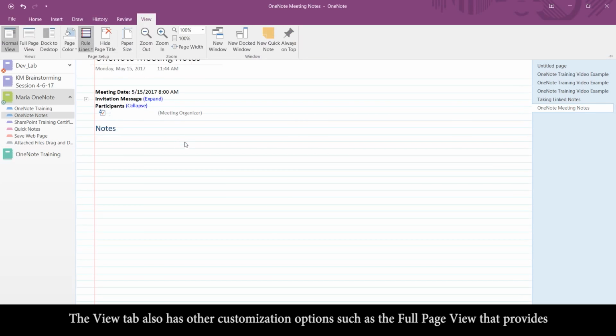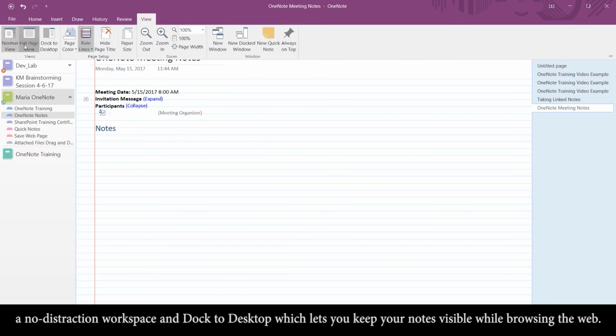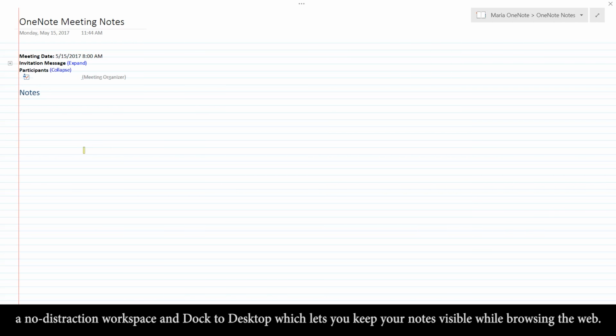The View tab also has other customization options, such as the full page view that provides a no distraction workspace, and Dock to Desktop, which lets you keep notes visible while browsing the web.